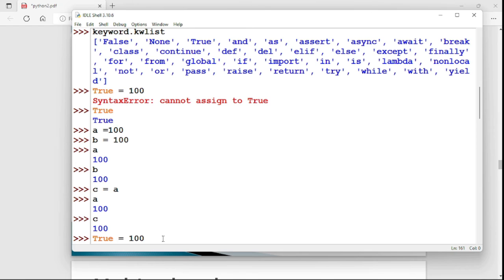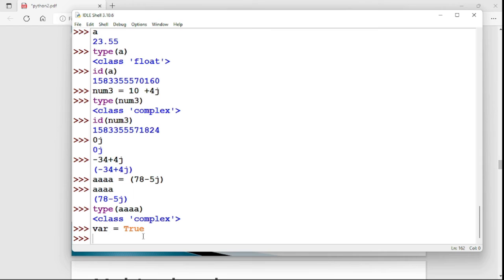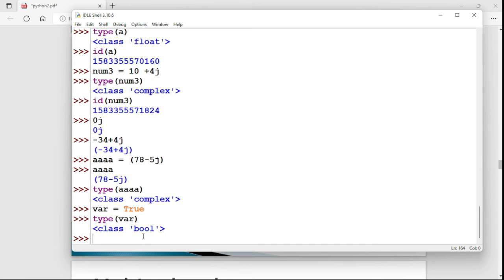First, I have to store the value in a variable. Let's say I take var equals true. This is the variable name, and I'm assigning it the boolean value. Now I want to find the type of var. It is of bool, which means boolean.